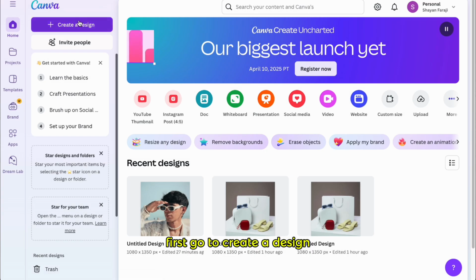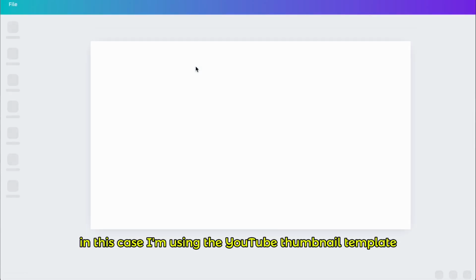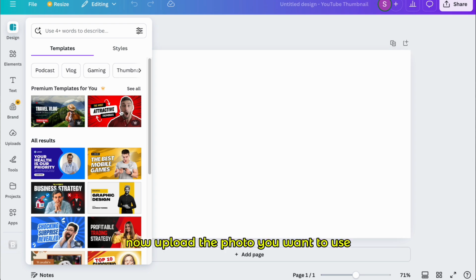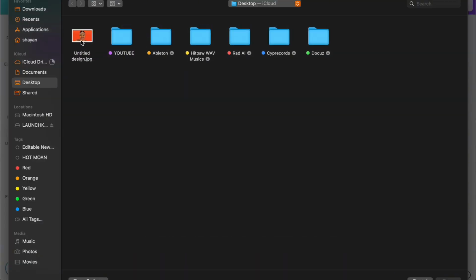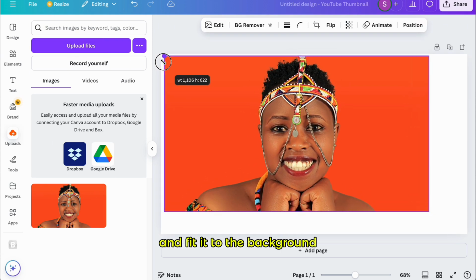First, go to create a design and find the template that fits your project. In this case, I'm using the YouTube thumbnail template. Now upload the photo you want to use and fit it to the background.